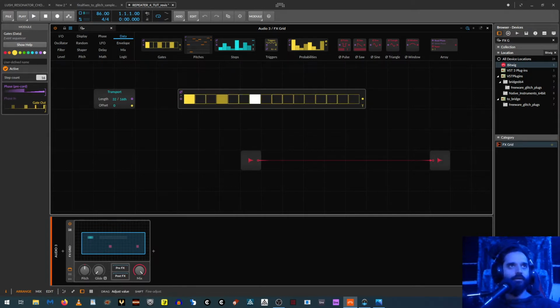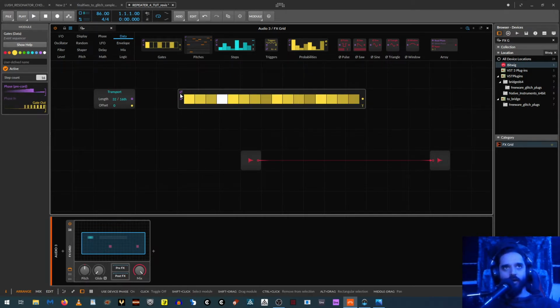Let's put this on 16. You got to turn this off. That's the pre-chord, because we're going to have different options going into here.